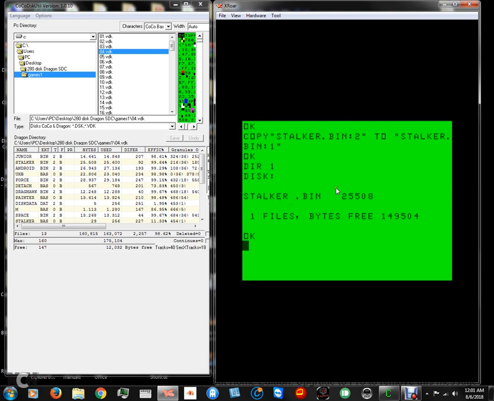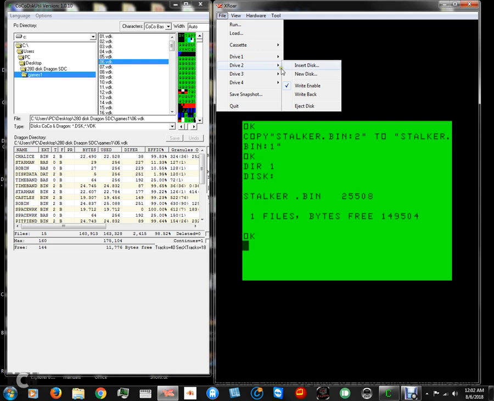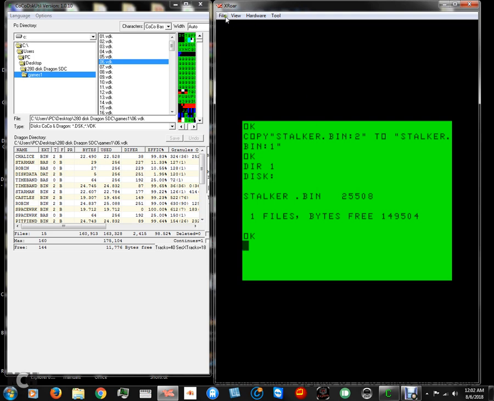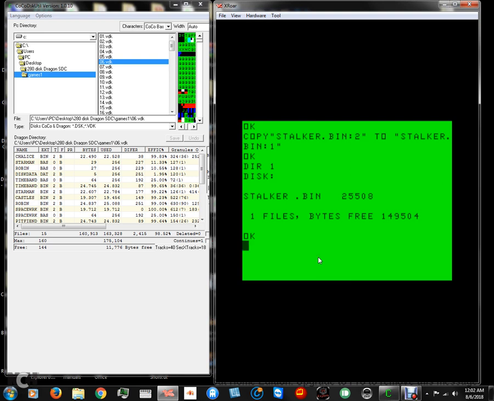So I wanted to make my custom games disk for my SDC that I'm using in the Dragon. So I'm going to go back, and I was looking for Starman. So disk 6, you'll notice that Starman is on disk 6. So what I'm going to do is eject the disk from drive 2, insert disk 6, and we already know what's on disk 6 because of here, so I'm not going to have to waste my time doing a directory.